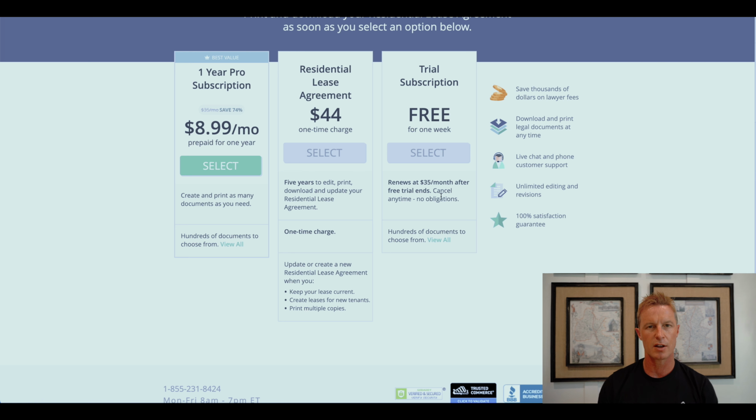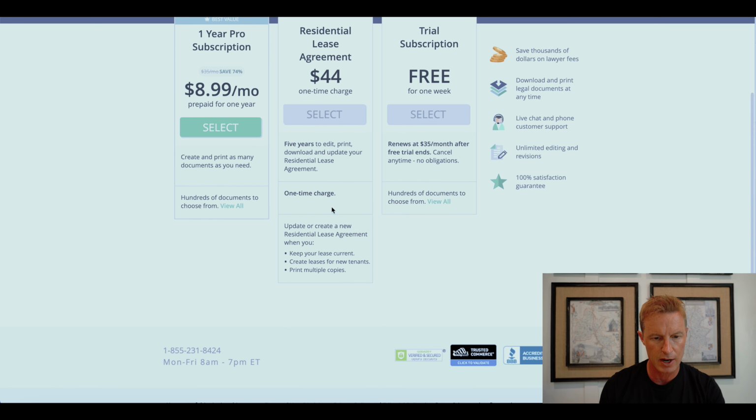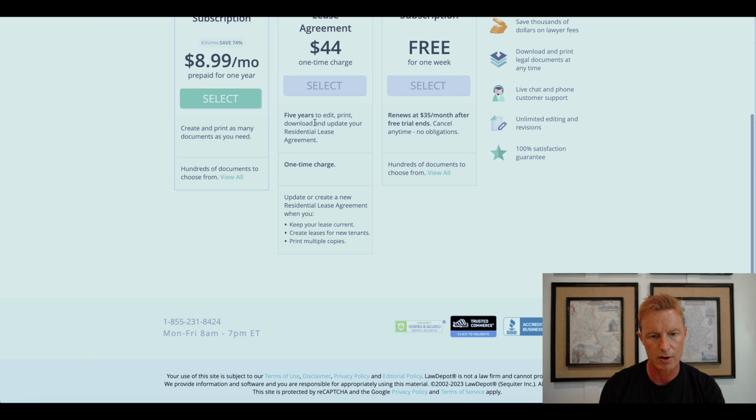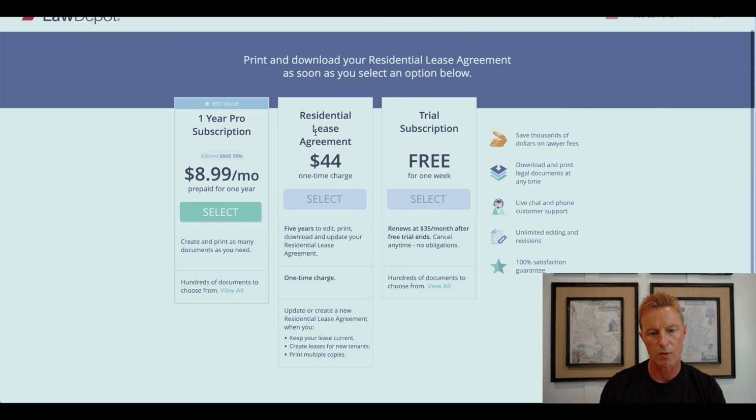So if your intent is to obtain this, download it, print it out, and that's the one you're going to use, make sure you do it within the week period, and this residential lease will be free to you. Your other option here is that you can pay a one-time charge of $44 for this residential lease agreement. And what this allows you to do is to edit, print, download, update your residential lease agreement for up to 5 years. So let's say you want to make some changes to it, or you want to be able to access it for the next tenant. You can go back in there and make changes through your portal.